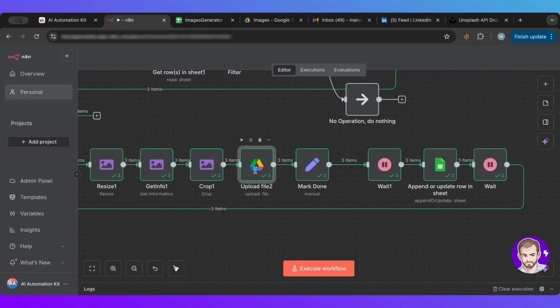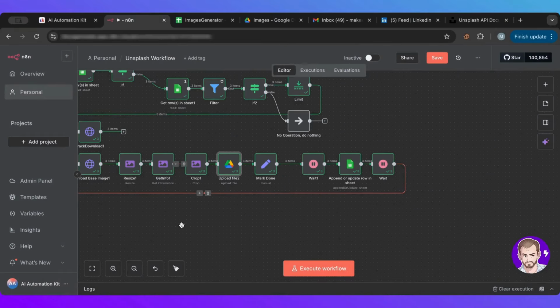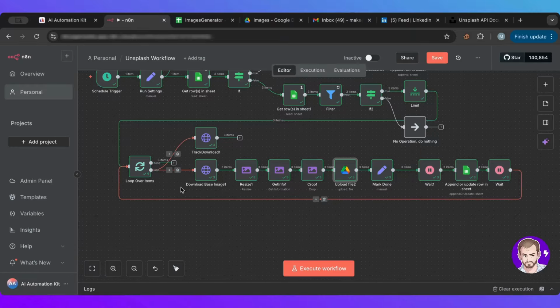And here you can just check out what is happening because it's important. First I'm getting the term. So here it's called Northern Lights. And then there's a dash, and then in between there's the loop over items current index. What this means is each loop over run has an index. So the first one is 0, the second one is 1, 2, 3, 4. And this number helps me rename stuff.